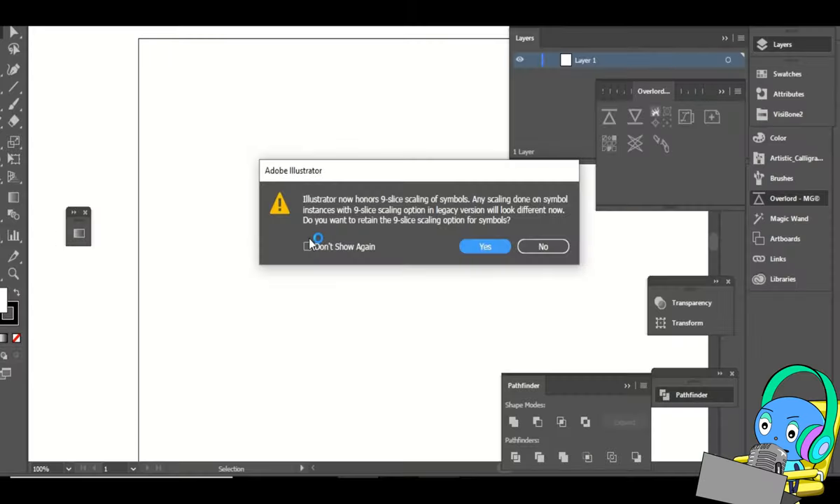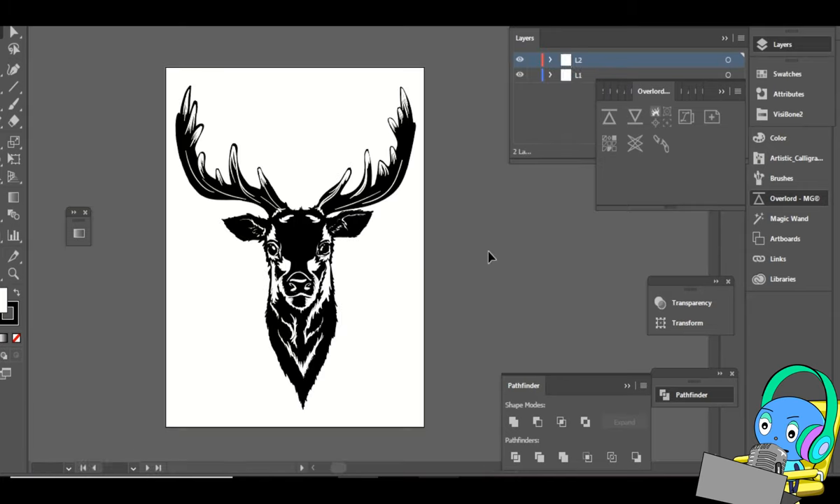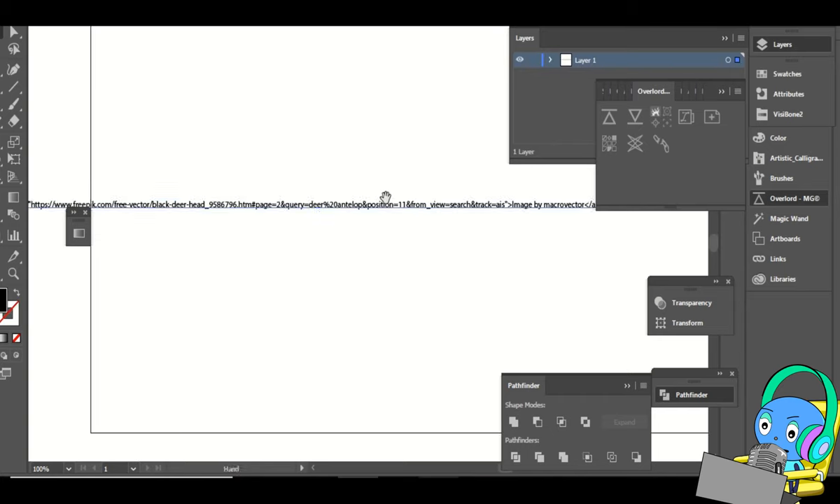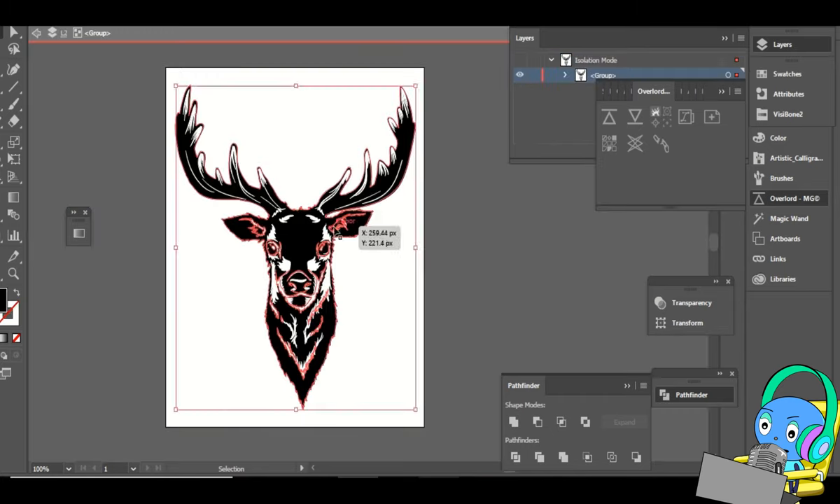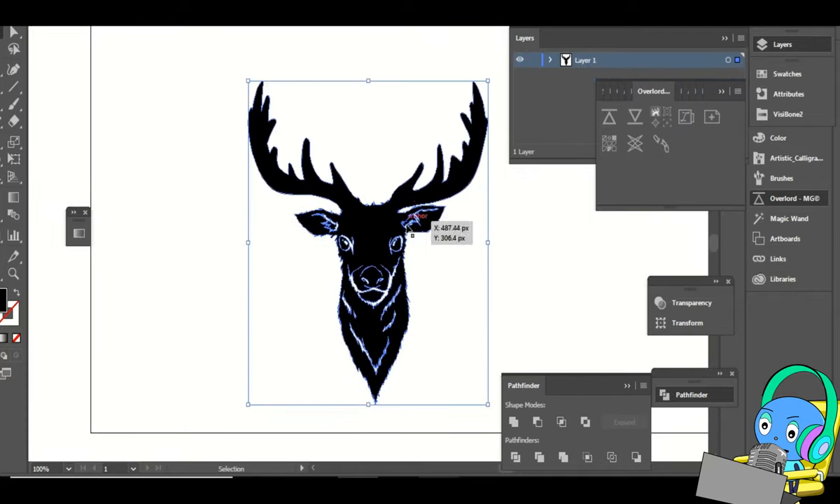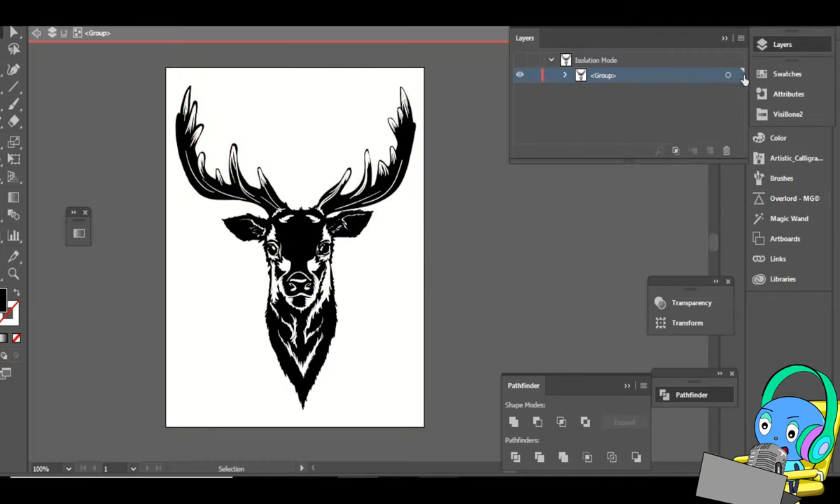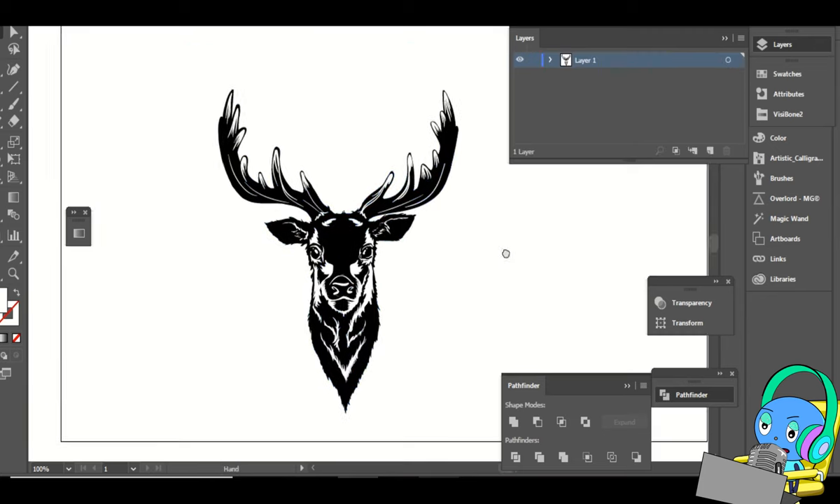Sorry, I'm hiding some of my icons on my laptop. Now open the vector you have got from Freepik, copy it and paste it on the new file on Illustrator.